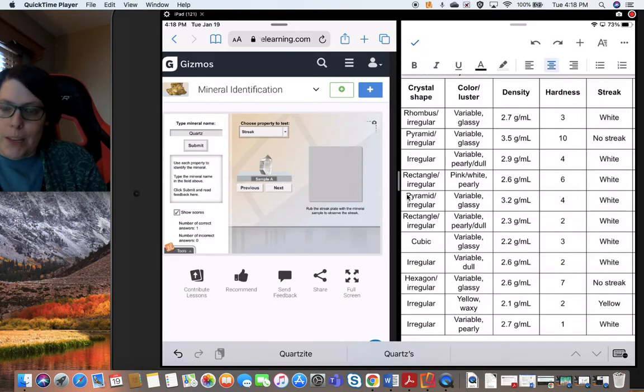So now we know, based on the mineral properties, that this is in fact quartz. So that's how you use the key and how you use the gizmo to figure it out.